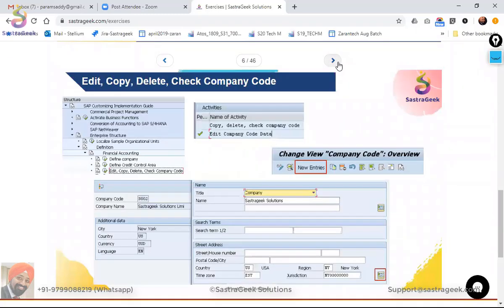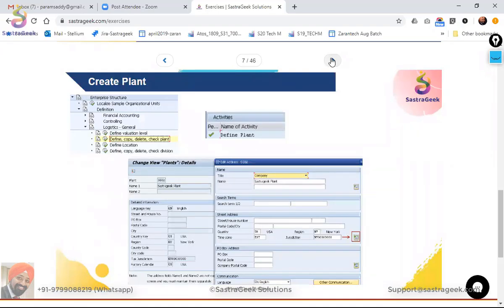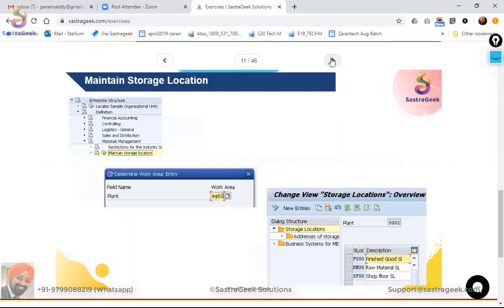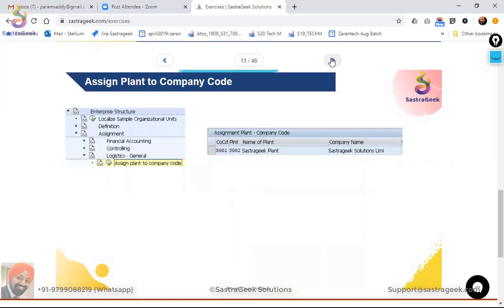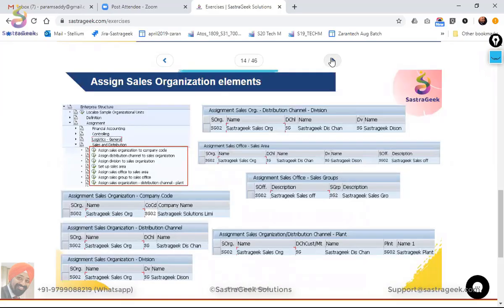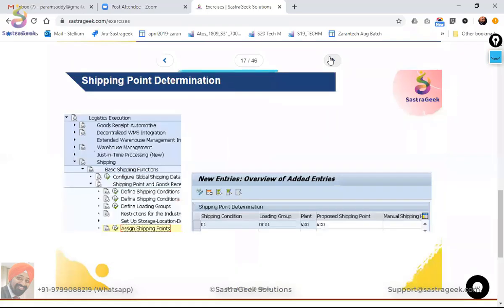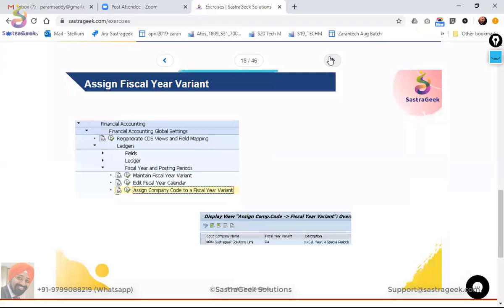First, we created a company code. After creation of the company code, we created all of our org structure: plant, division, sales organization, purchase organization, shipping point, and then we did the assignment activity. All the screenshots with the configuration path are available here, which you need to follow. Assignment of sales, assignment of purchase, shipping point assignment, everything we have put here.